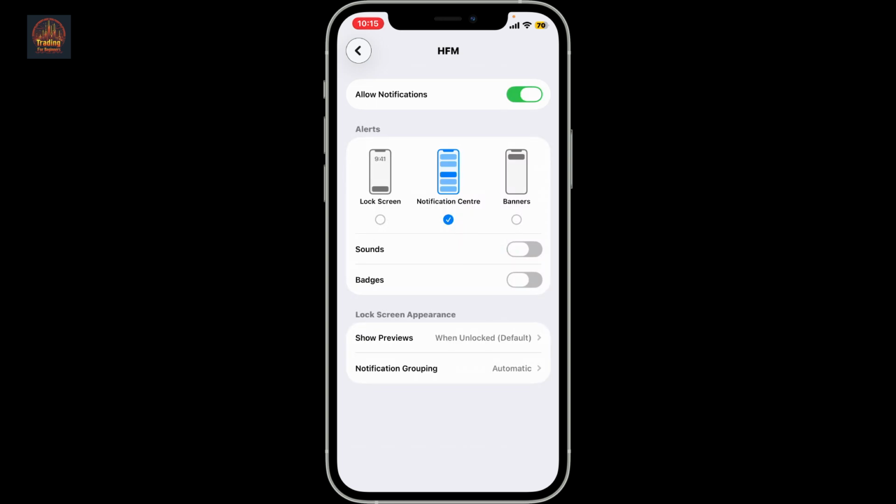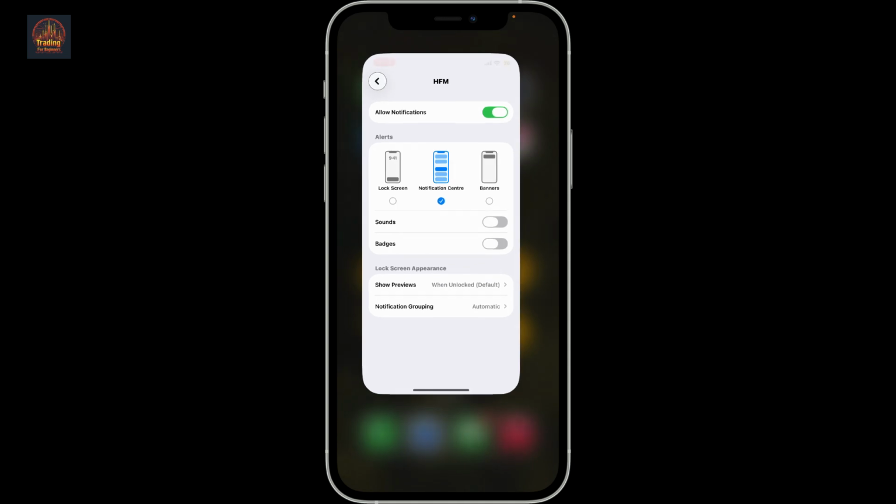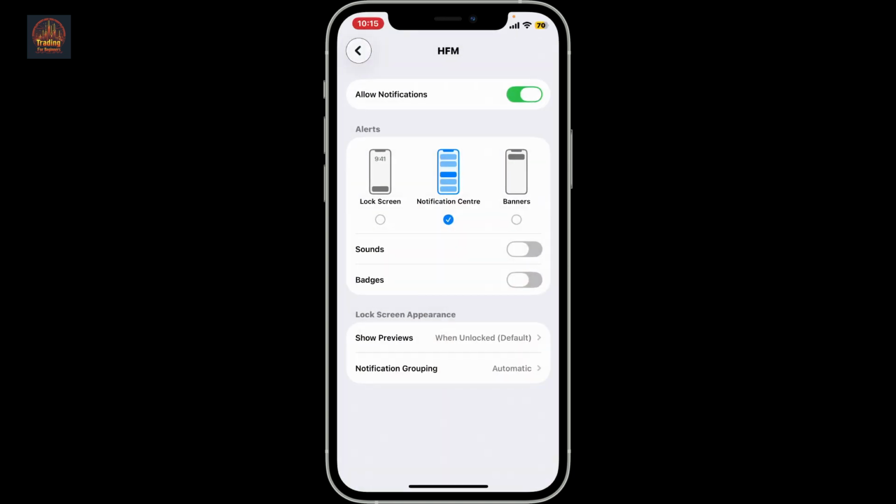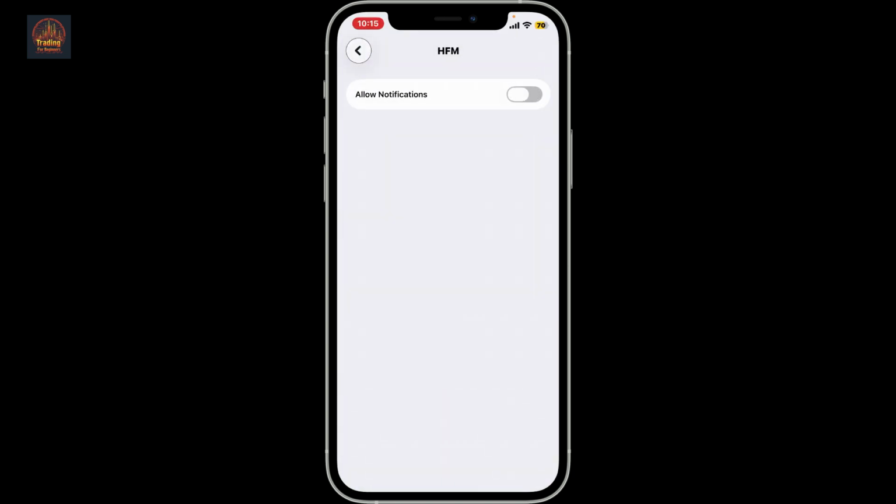it is turned green. Now, if you ever want to turn off the notification, you can do it from your HFM app. Switch off the notification type you don't want to receive. And you can also get back to the Settings app and turn off the Allow Notifications tab for HFM.